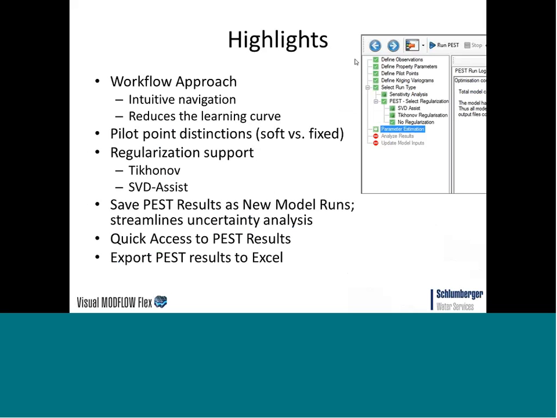Within Visual MODFLOW Flex, you can distinguish between different pilot points, whether you have soft or fixed pilot points, and that's illustrated in the next slide. We have support for regularization techniques, including Tikhonov and SVD-assist.